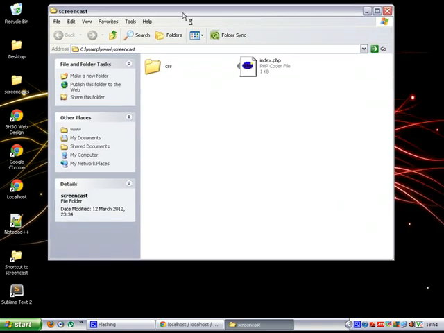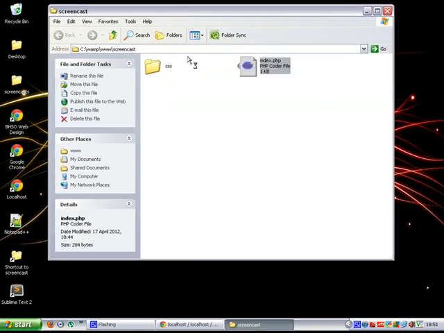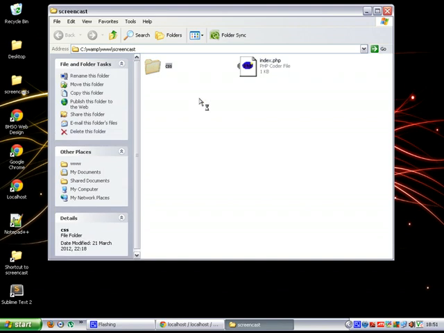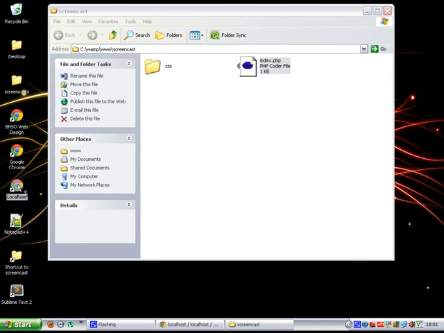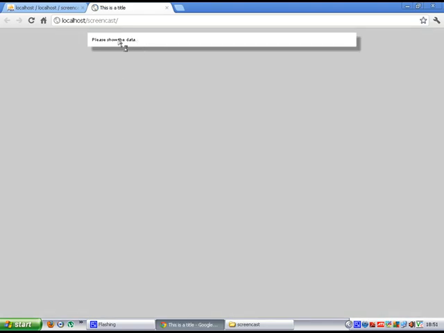Okay, so as usual, I've got my folder here running on my local server. I've got an index.php file and a CSS file just to make it look a little prettier. If I go to this PHP file at the moment, you'll see all I've put in just says please show the data.